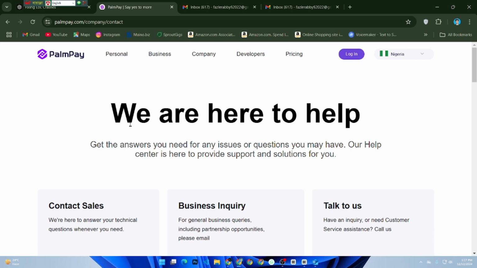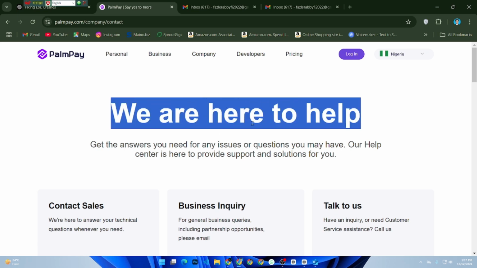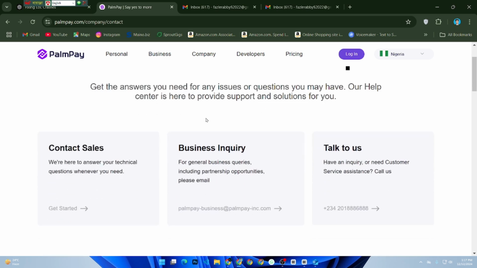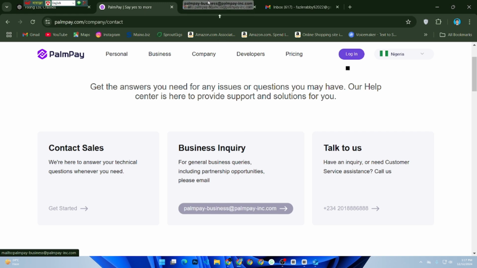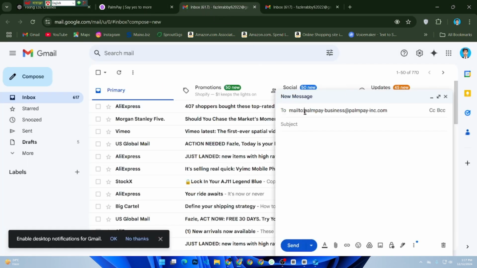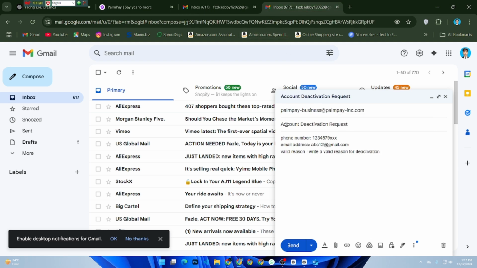Scroll down in the profile menu and tap on Help Center. From there, select Contact Us and copy the email address. Then open your email and compose a new email. In the subject line, write account deactivation request.